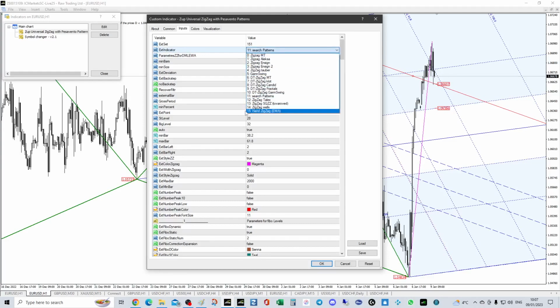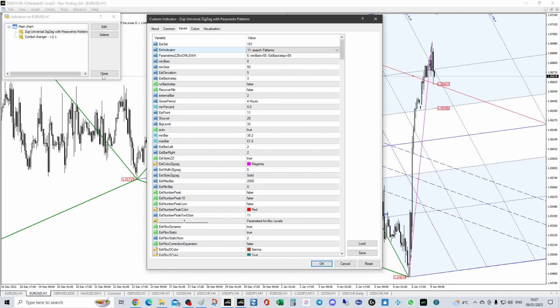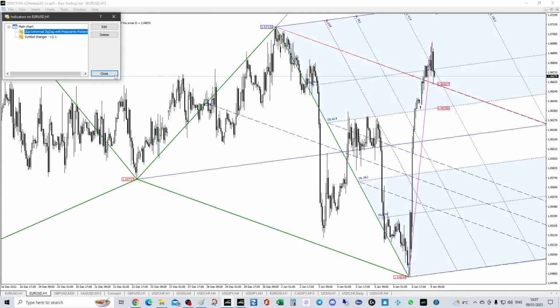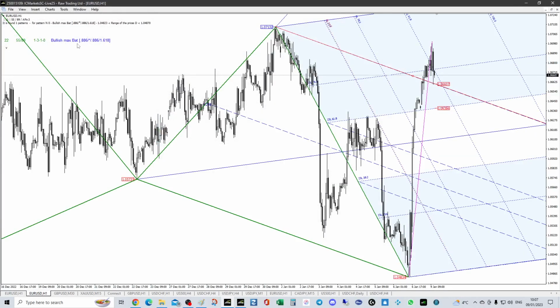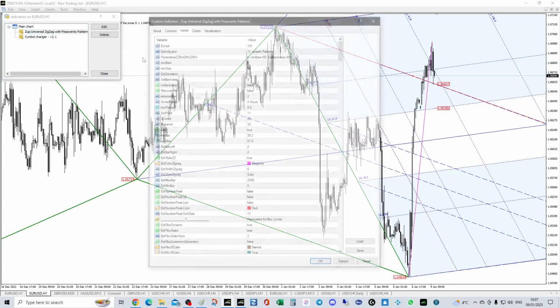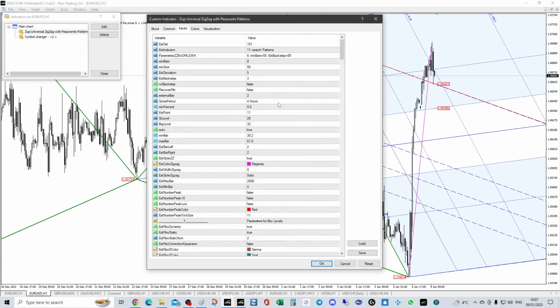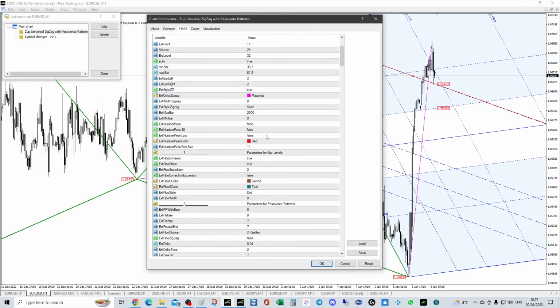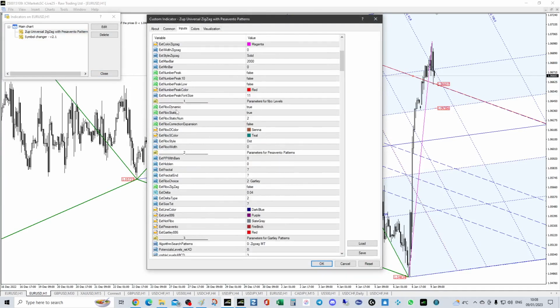Now I found that if we did 11, it gives us the harmonic studies. I'll be honest, I never clicked any other option here. I've just gone to search patterns because I'm happy with the setup that we have, and search patterns gives us the harmonics, which is fantastic. So Zoop, and you see how it's broken down. These are your main options. Fib settings, and the dynamic and the static, you can toggle those on or off if you want.